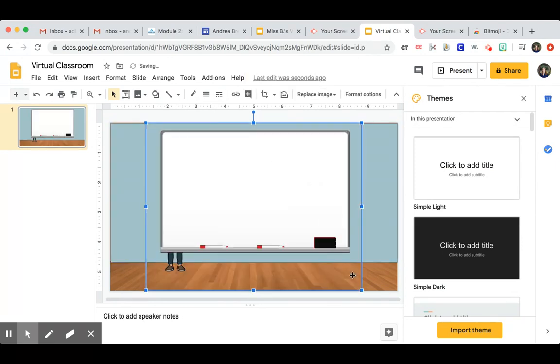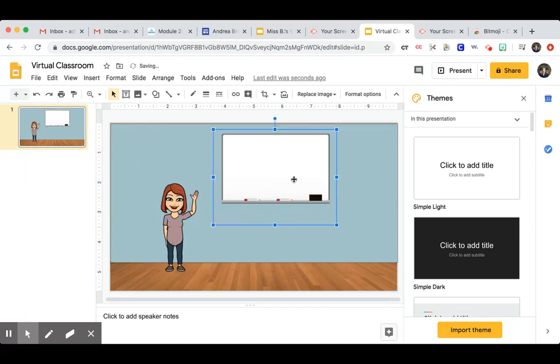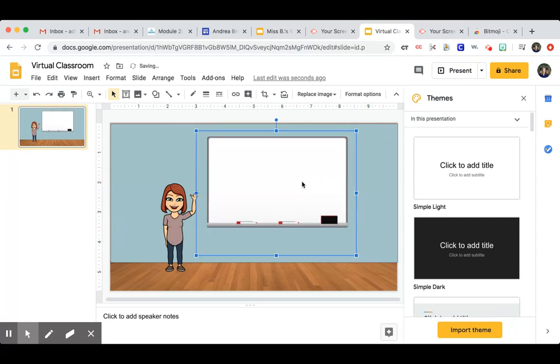Here it comes in a very large size. I just need to grab the corner and scale it down to the size that I would like. So I'm going to put it here kind of as the focal point of my classroom, because I'm going to be putting assignments and links on it later on. So great, that looks great.